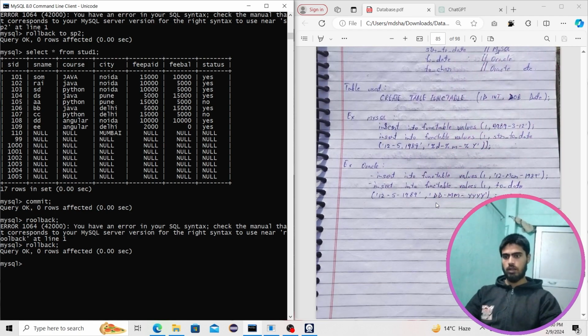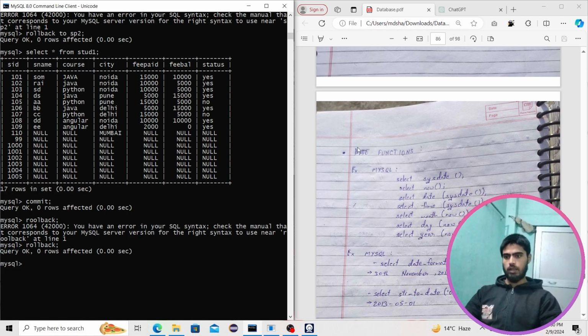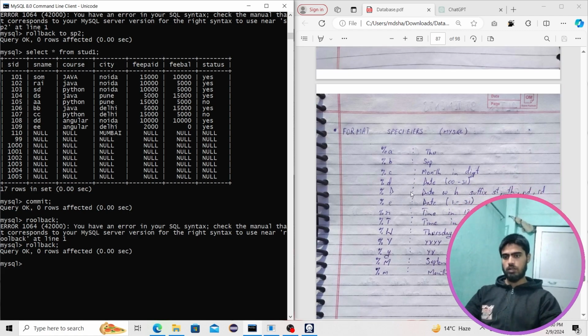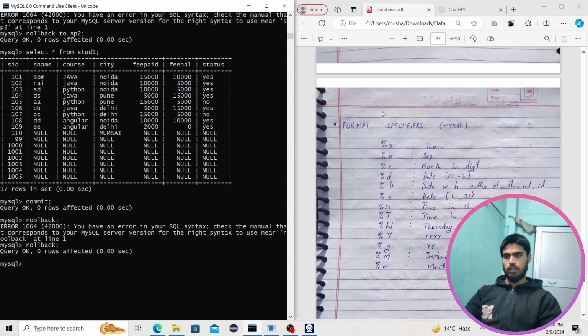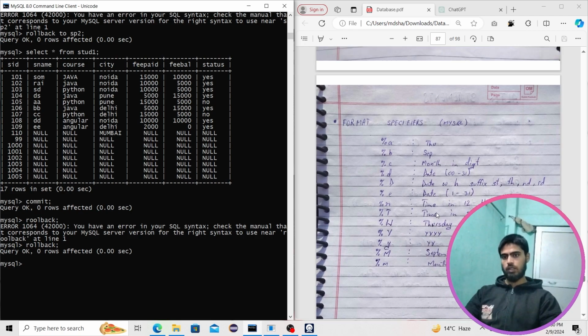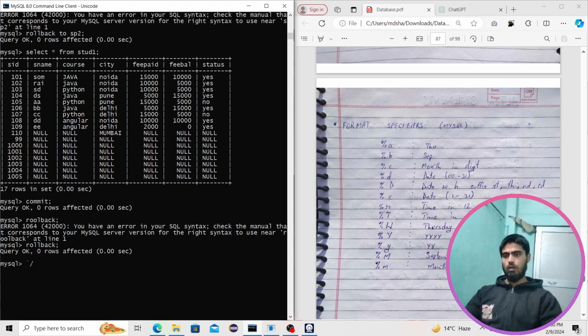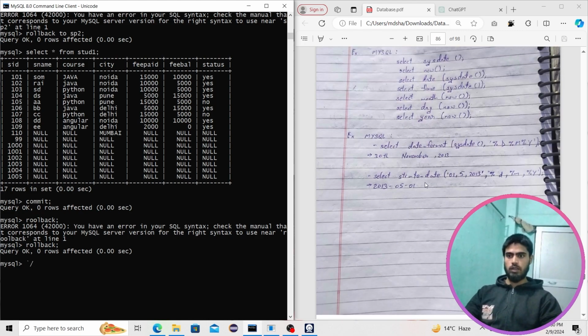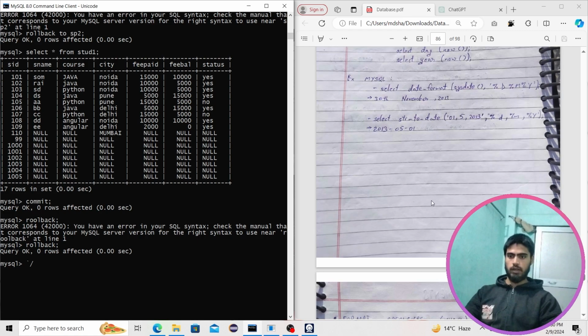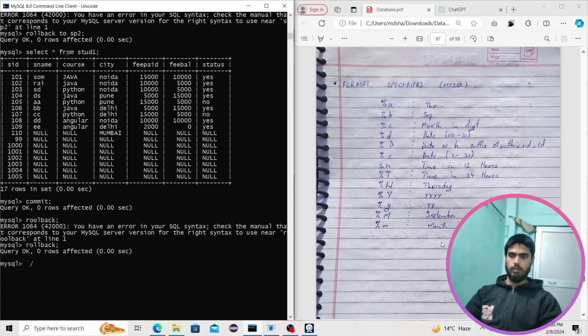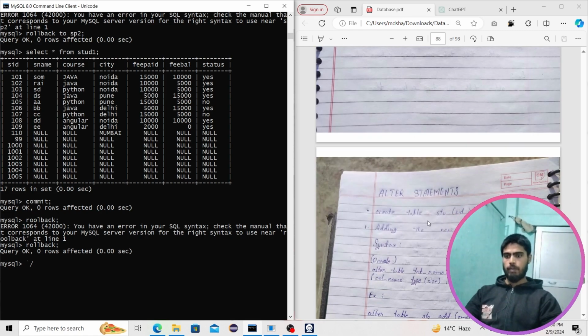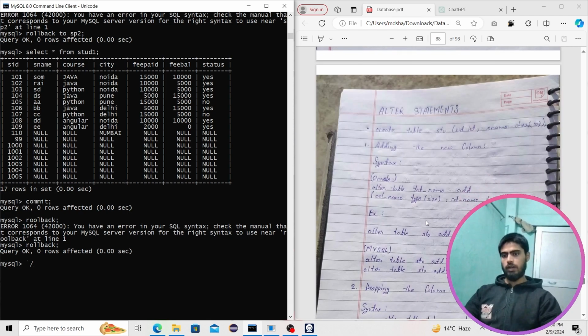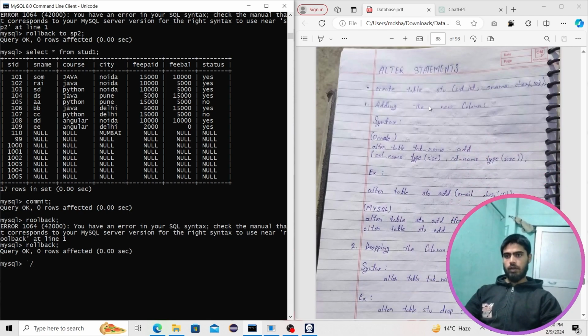Conversion functions. Here is a date function. Also do this. Format specifiers. Also go through this. This will help you when you are practicing the date functions, when you are working with dates. Now another topic we have is alter statements.